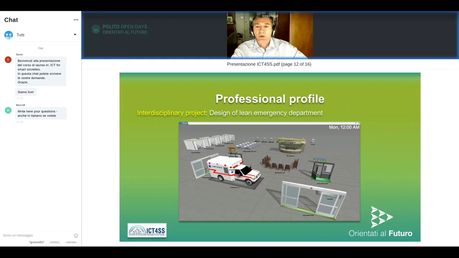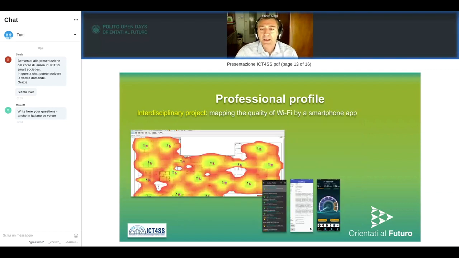Another one was the design of an emergency department with the objective of minimizing the time that a patient has to wait before being assigned to a suitable department. Another one is measuring the quality of Wi-Fi over a very large area. This was over the area of the Politecnico University, using a smartphone app, collecting statistics about that, and making decisions about that.